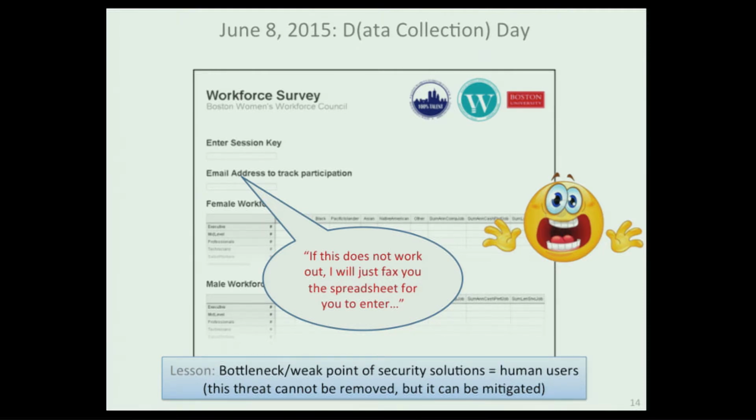So anyway, a potential weak point of security solutions, this is something you all already know, is always the human element, and there's nothing that you can or even want to remove that, but it's something you have to be cognizant of when you're building systems to mitigate. So that's where I talked about things like the client-side data entry stuff.